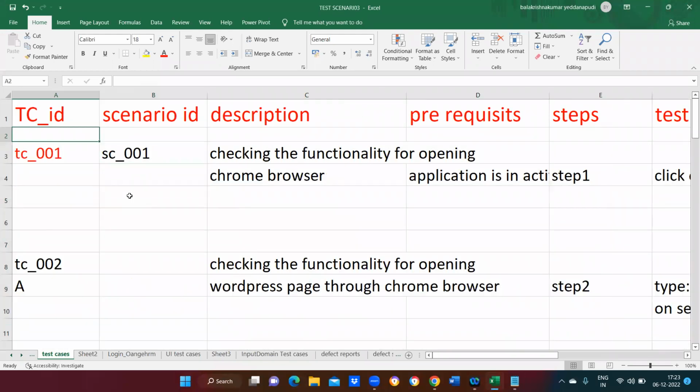Test case ID, scenario ID, in which every application will have one unique ID. Description, or what you are going to test. Prerequisites, so the application should be available.